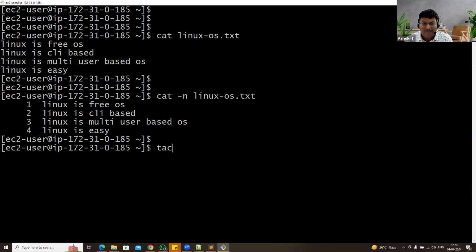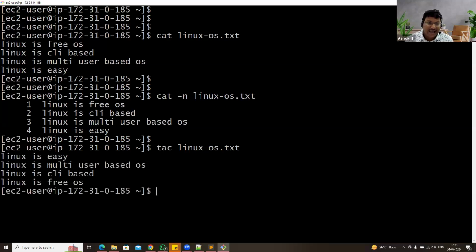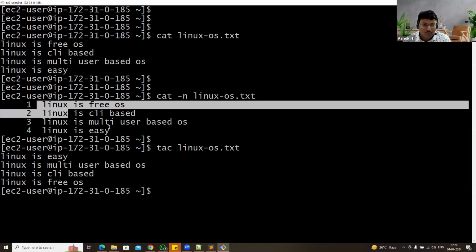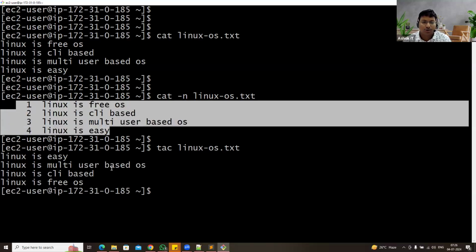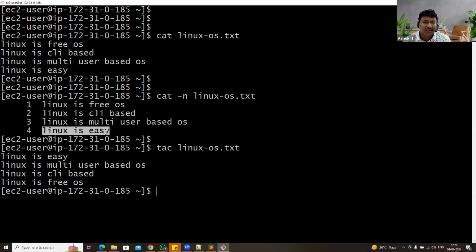Similarly, there is a command called tac. The tac command is just the reverse of the cat command. If you read cat from the right side, it is tac. So we can use the tac command also in Linux. When you go for the tac command, it will print the data from bottom to top. The cat command will print the data from top to bottom, whereas the tac command will print the data from bottom to top. See here, "Linux is easy", the last line, is coming in the first position.